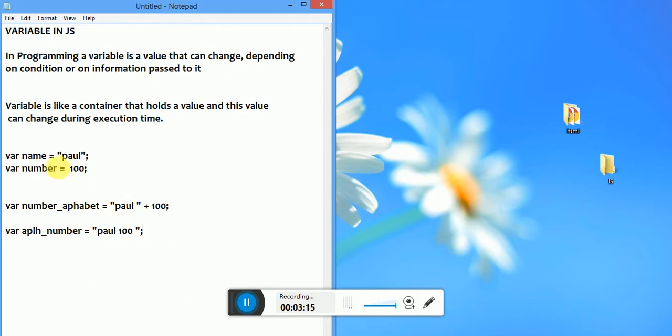When you are naming a variable, you don't give space. Naming a variable rules: no space. Also, you don't start with a number, and also don't start with special characters.